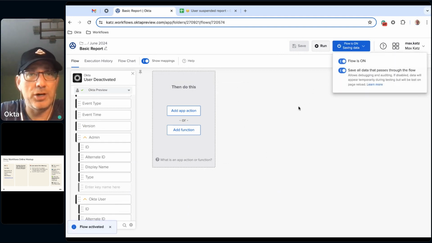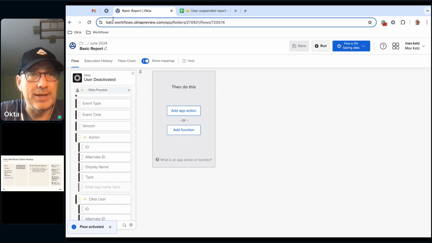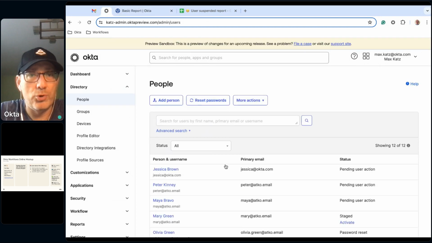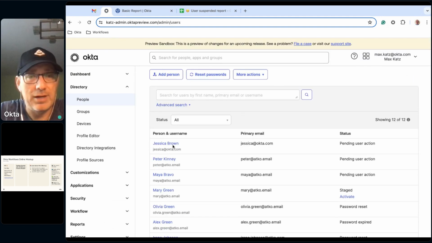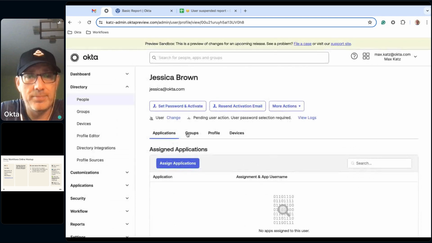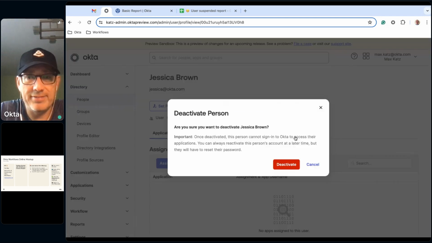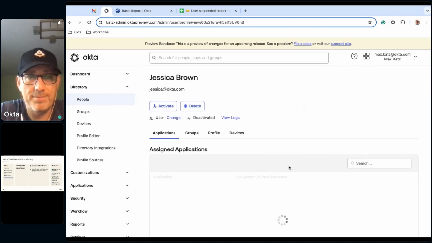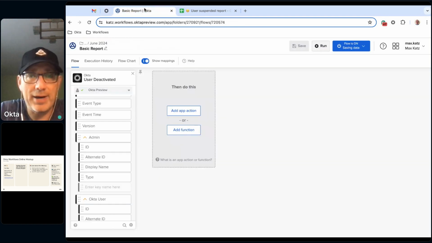All right, so the flow is on, and I'm going to now go to my dashboard, and I need to select a user and then deactivate the user. So let's use Jessica here. I'm going to select more actions and deactivate, and I'm going to say yes. And then I'm going to go back. And to see the execution, you switch to the execution history.